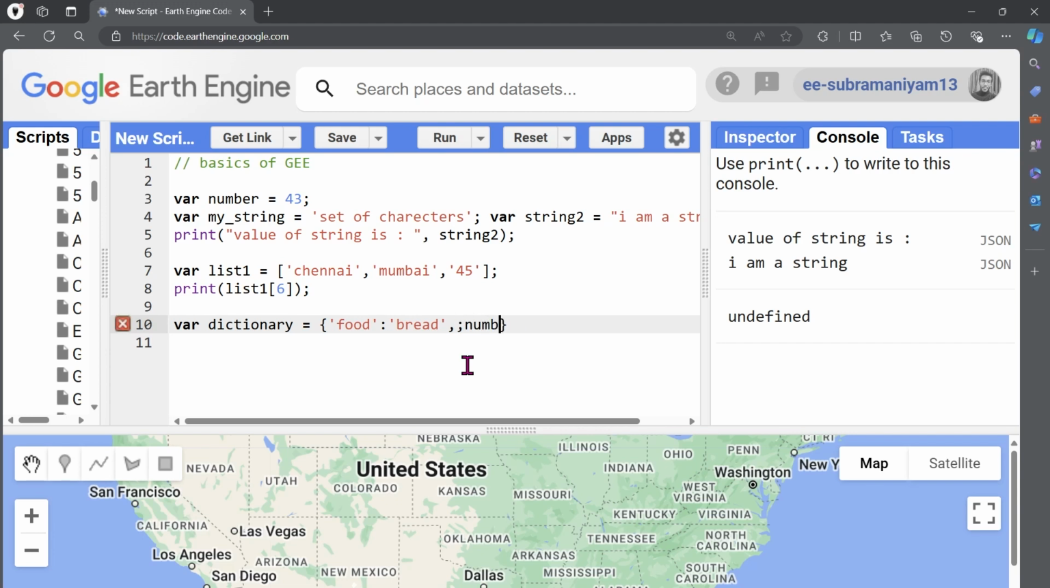String should be in double quotes or single quotes. Okay. Number 45. See, it's a numerical value, so we won't be using single quotes or double quotes. Color equals red. Semicolon. Okay, so here I've given single quotes. Here you can see here I've used double quotes. And for numerical values, we won't be using either of them. Okay, so we have declared a dictionary.